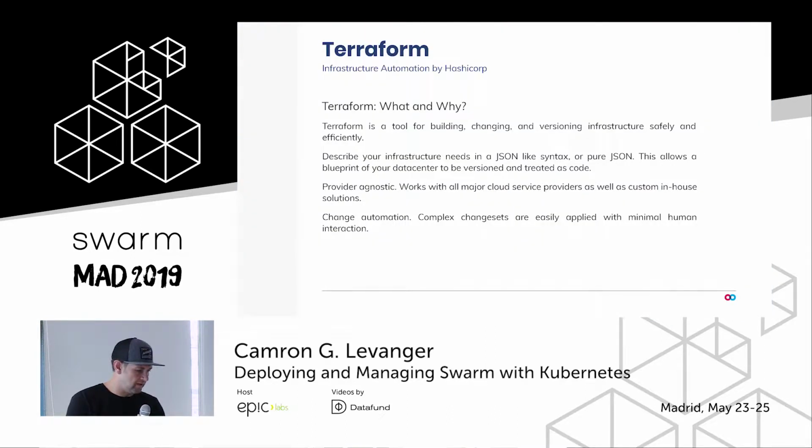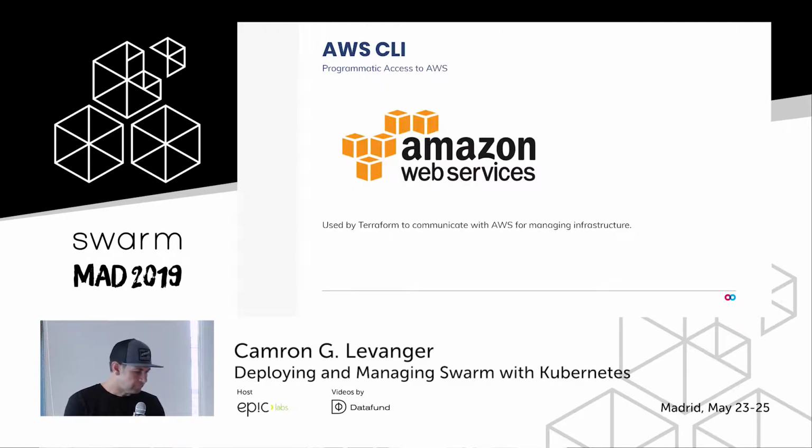If we move back. All right. You need the AWS CLI. Most people probably already have that. You just need it there. You need it configured. It's not hard. Read the documentation.